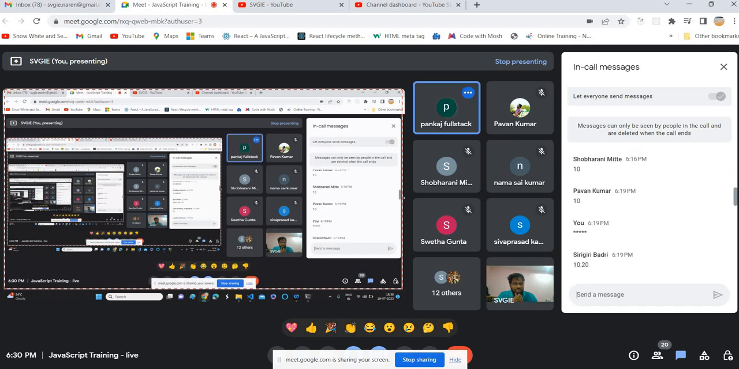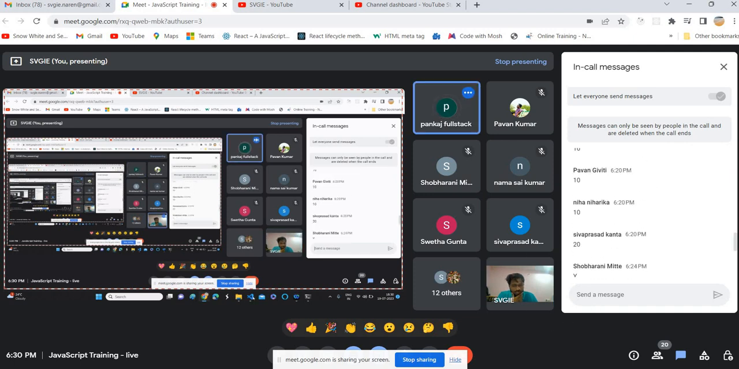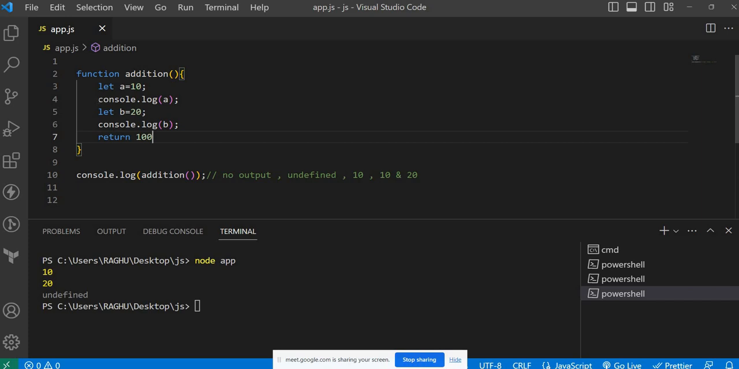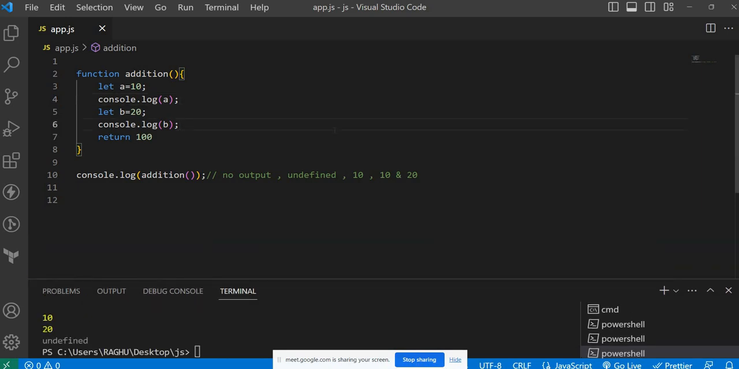Sir, I have one question. Okay, ask me. Sir, why do we use return? Instead of that, we can go with the console.log, right? I have so much confusion that we can use console.log, but why do we use return? Yeah, that's a good question.